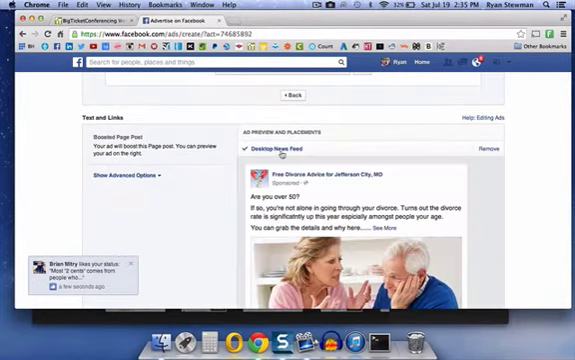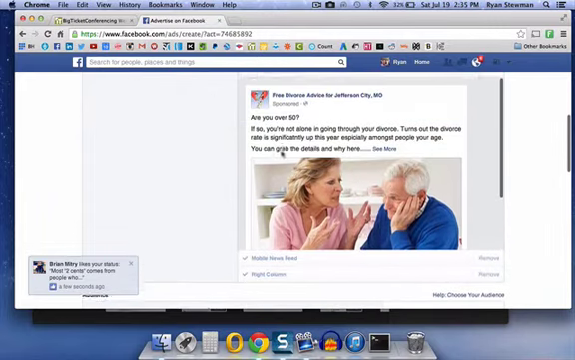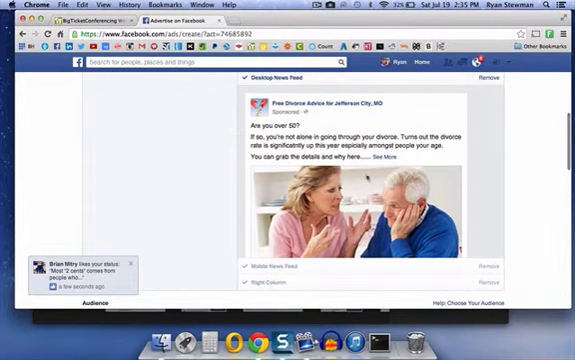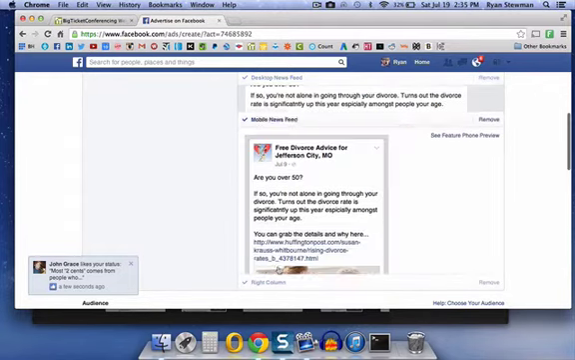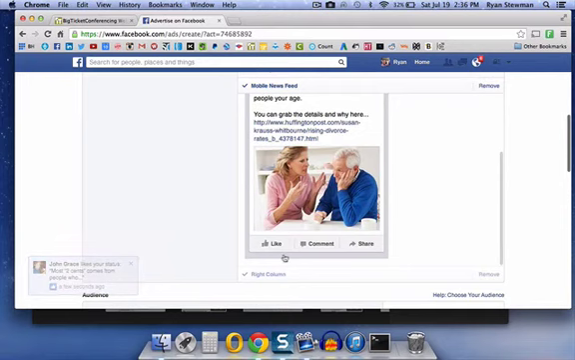And it shows you right here what it looks like in the desktop. So you read the copy. Everything seems cool. You want to make sure that you have a link there instead of a see more. And there can be see more, but you want to make sure that see more has a link before it. All right. Then this is what it looks like in the mobile feed.